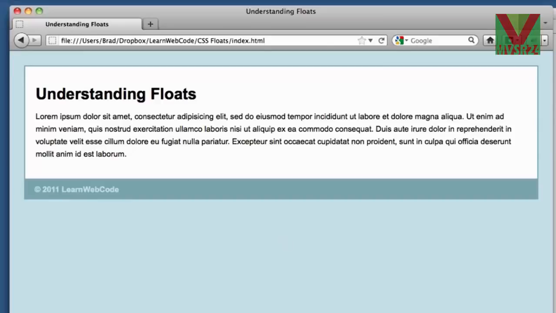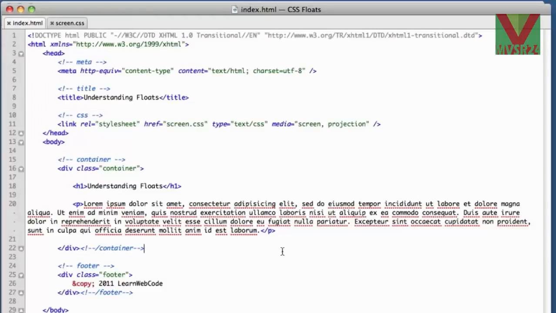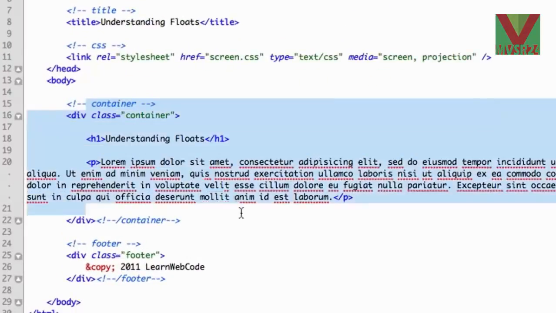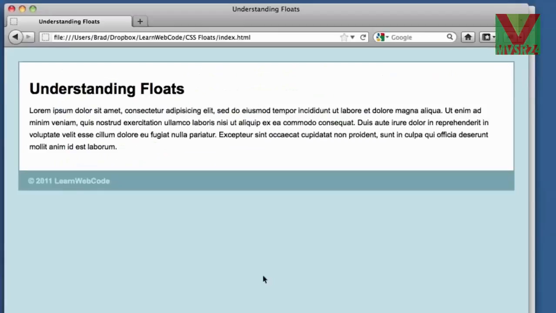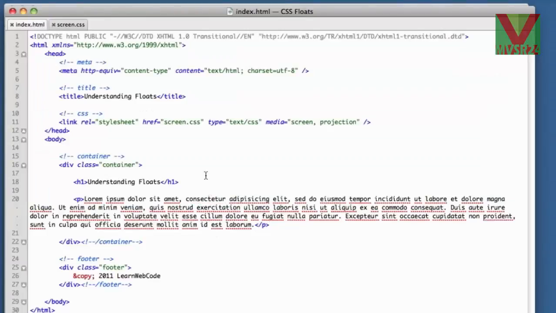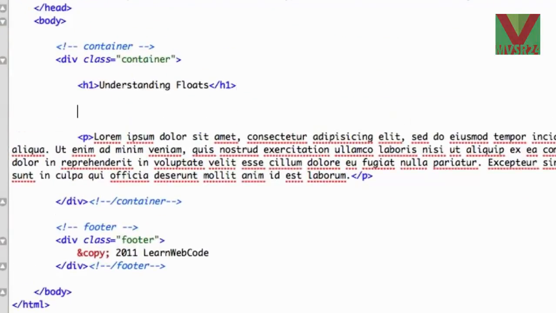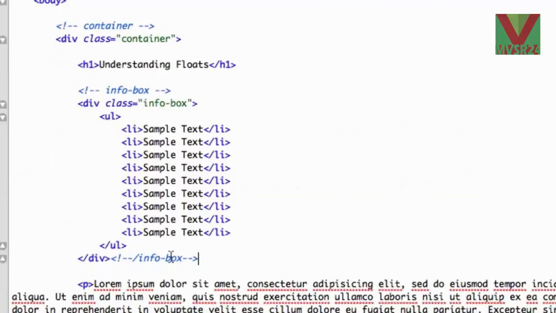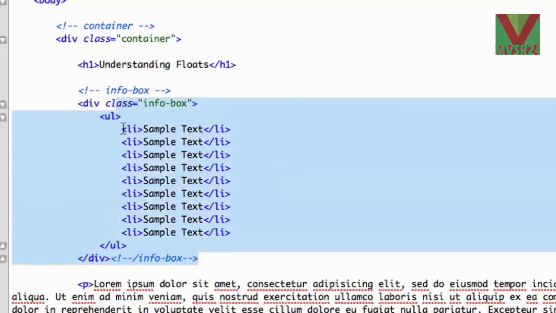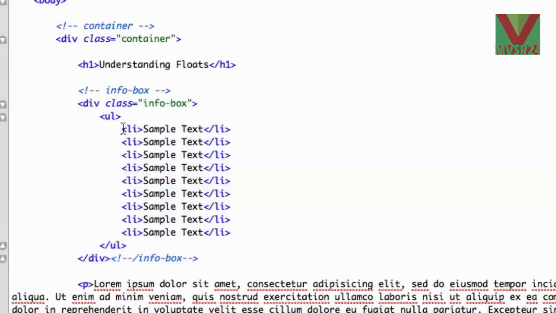So let's take a look at our HTML. So pretty basic stuff here. We've got a div with a class of container, and inside it we've got a heading and a paragraph. So remember, our goal was to add a sidebar over in this area. So let's add a bit of code in between the heading and the paragraph. All I did was add a bit of HTML, a div with a class of info box, and just an unordered list to take up space.